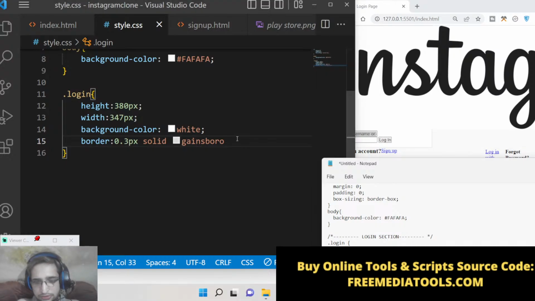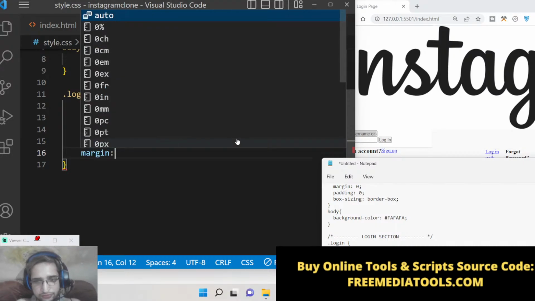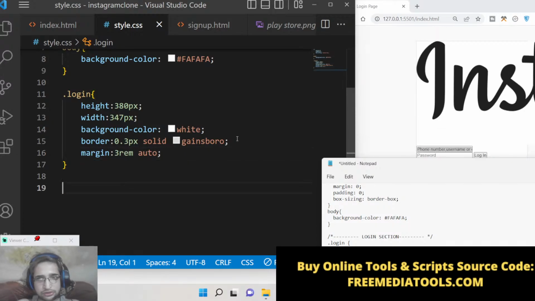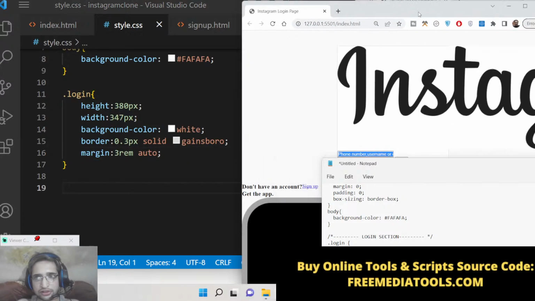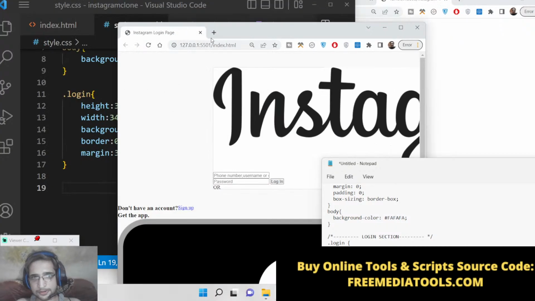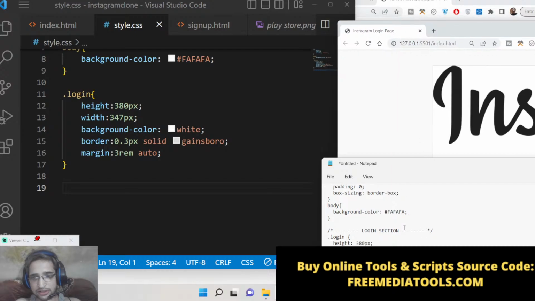Now we need to give it a margin of 3rem auto. So now you can see it is centered right here. The login form is centered, so we have this margin. You can also see the border. You can clearly differentiate this white background color. So it is white, but this body background color is not white. It is slightly on the creamier side.